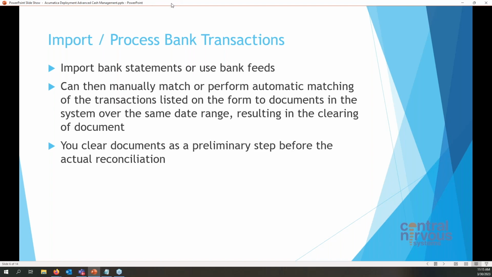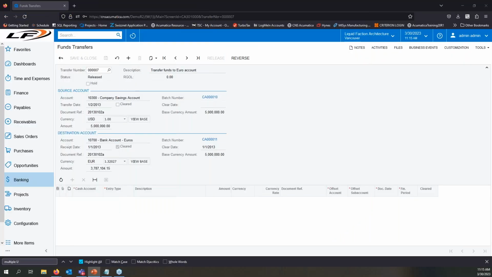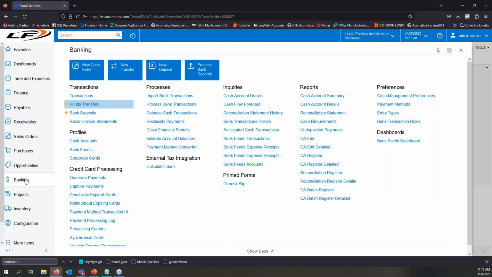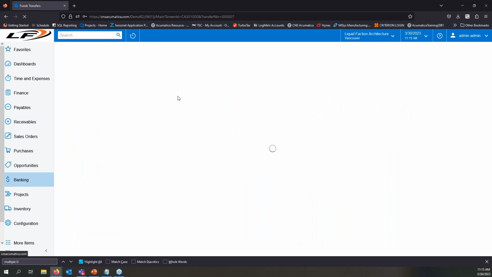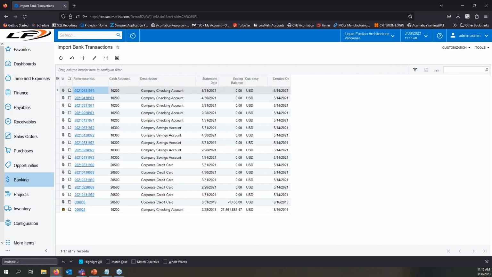So if we were to head into Acumatica and have a look at what that looks like, importing bank transactions. Okay, so this is our import of bank transactions. We've got a large one here.